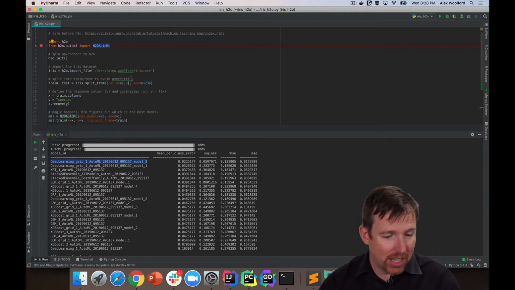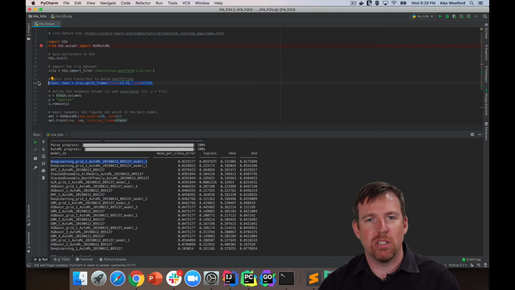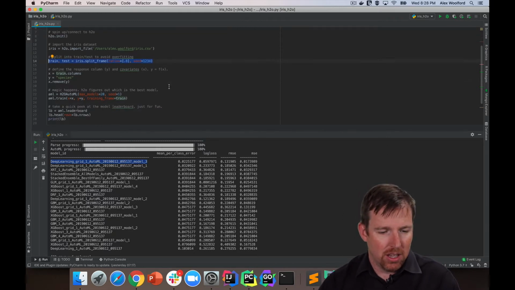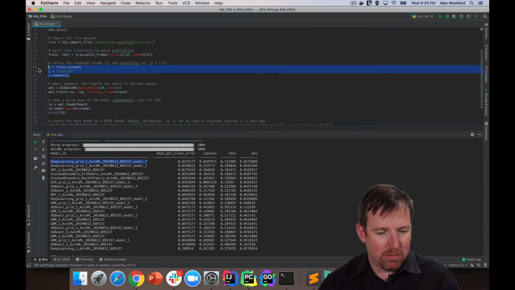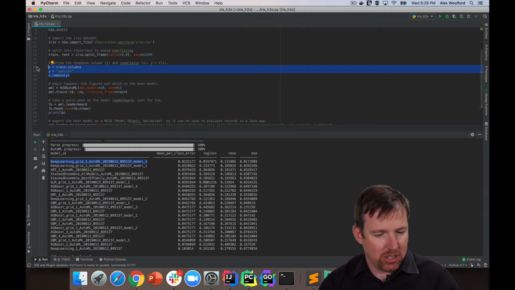So in this case, we've imported the data set and we've split the data into train and test. You've always got to do that to avoid overfitting. And then we've split the data set out, so there's the y as a function of all the x's. So x are covariates and y is the thing that we're trying to predict.